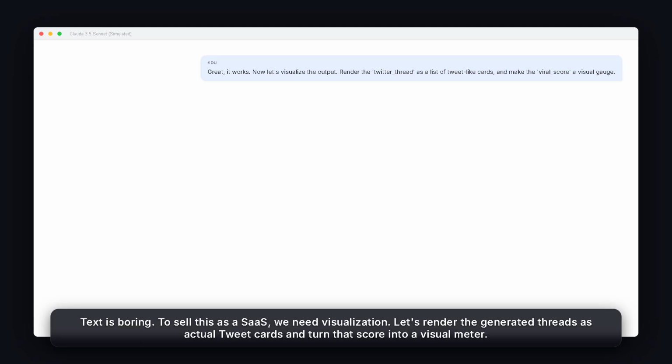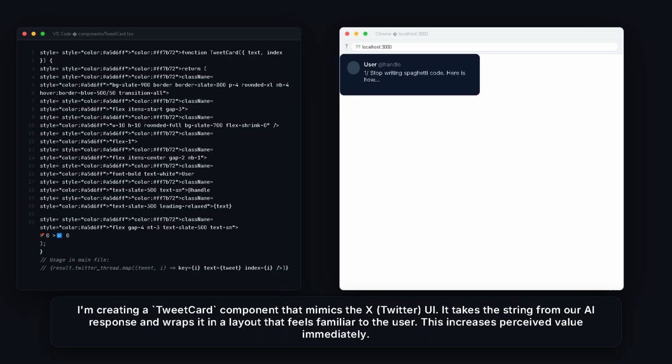Text is boring. To sell this as a SaaS, we need visualization. Let's render the generated threads as actual tweet cards and turn that score into a visual meter. I'm creating a tweet card component that mimics the X Twitter UI. It takes the string from our AI response and wraps it in a layout that feels familiar to the user. This increases perceived value immediately.